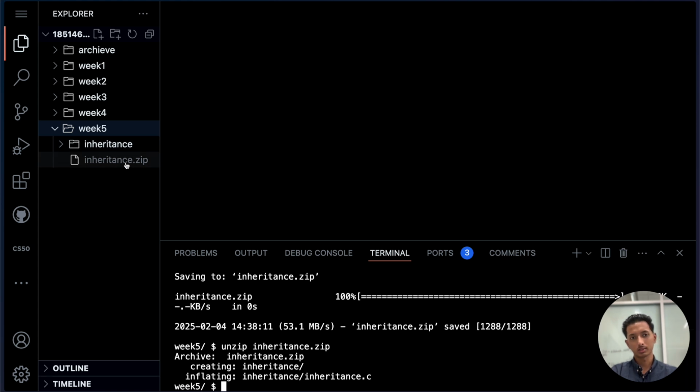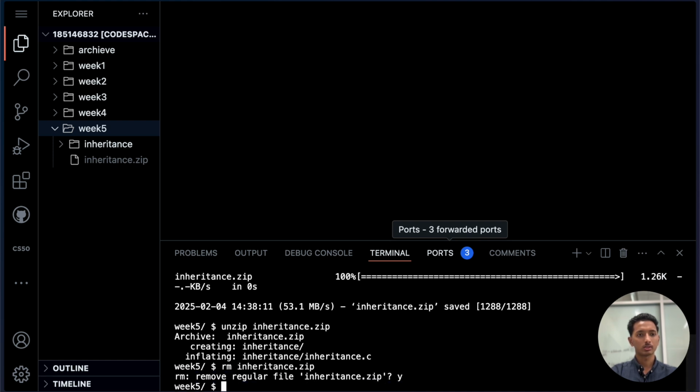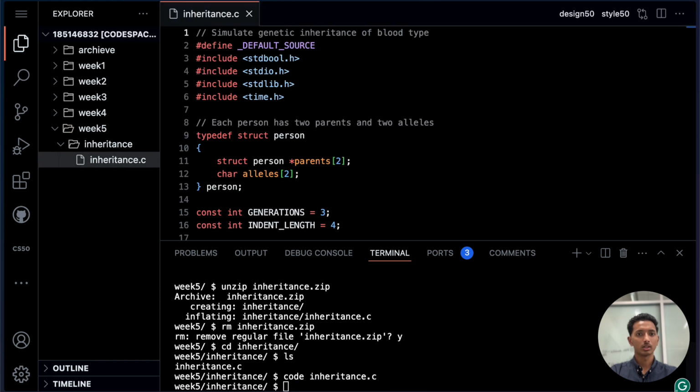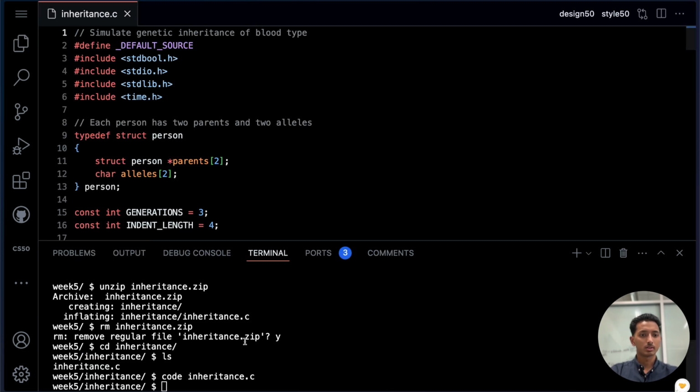We'll get rid of the zip file, so we'll say rm inheritance.zip, y for yes. Okay, that's deleted, and now we'll navigate inside the inheritance folder that we just created. So we'll say cd inheritance, ls. Okay, we have inheritance.c file, and now we'll code in it. We'll say code inheritance.c, press enter. Okay, let me get rid of this.